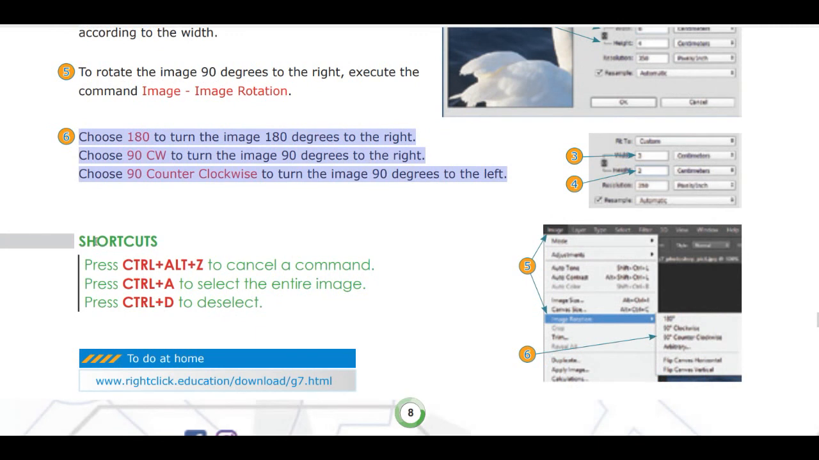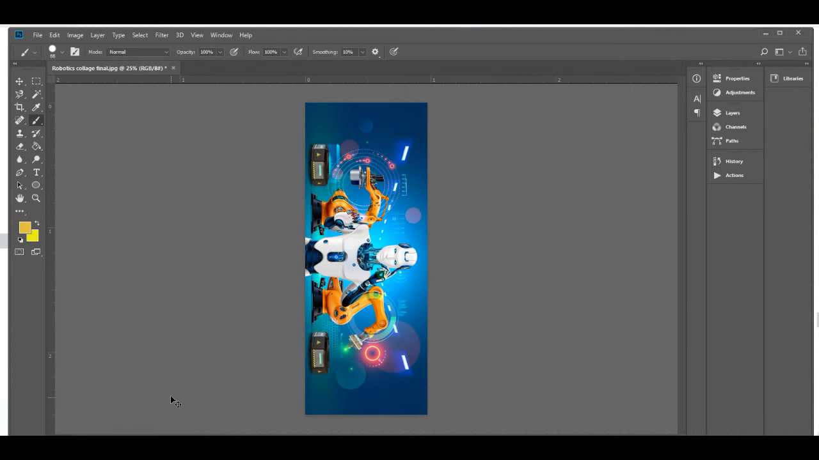At the end of the first page, as you see, you have the commands Control Alt Z, which is to cancel a series of commands. It's not Control Z. Make sure all your students will master this function. Control A is to select the entire image, and Control D is to deselect the image. So as you see here, if I select Control A, select all image, Control D, deselect the image.